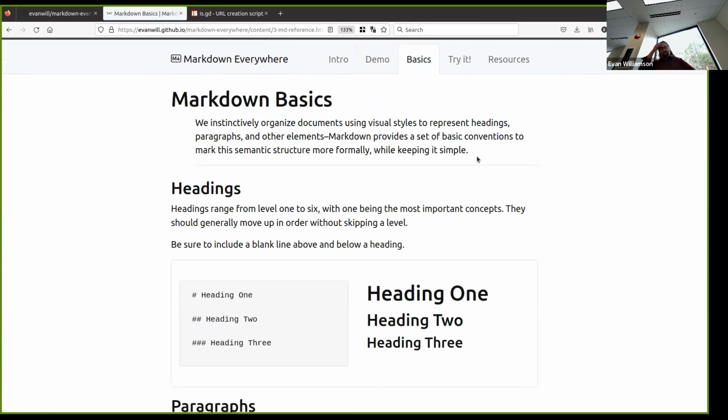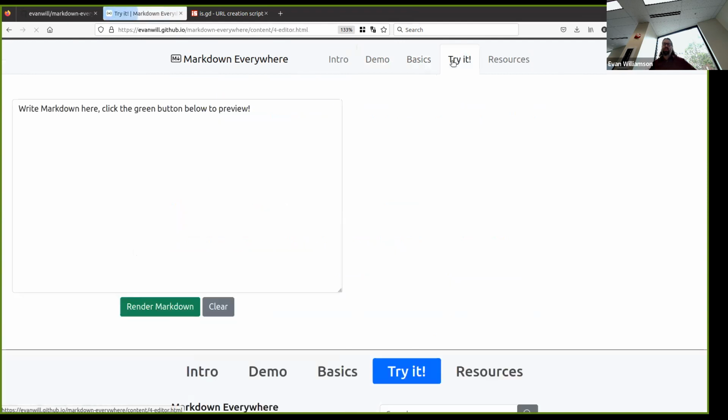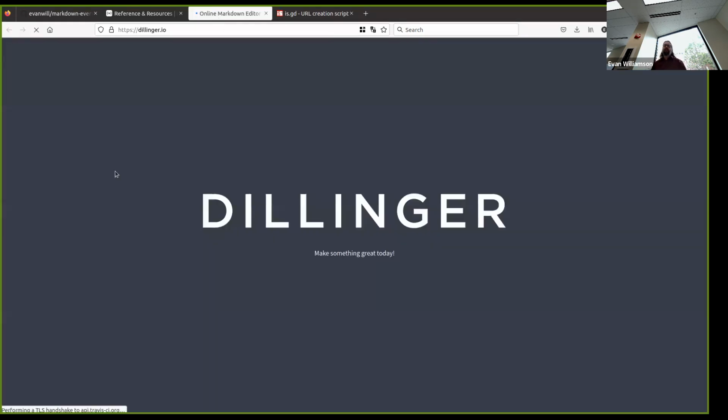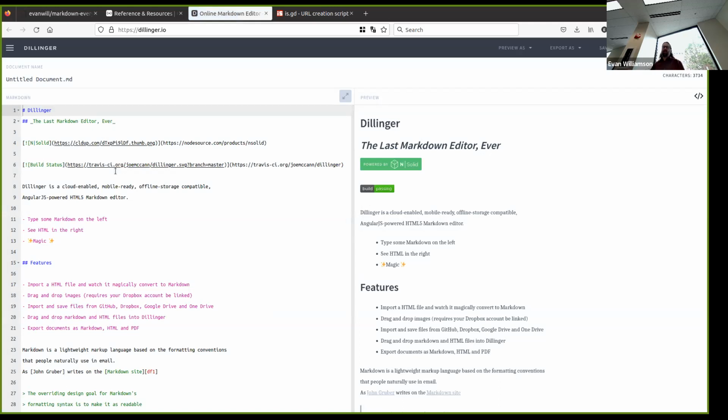So I put together the basics here in a document. And if you want to, you can go over to this little editor and just do it right here in the browser. There are lots of different places where you can work on Markdown in your browser without installing anything. Dillinger, for example, is a client-side Markdown editor in your browser.